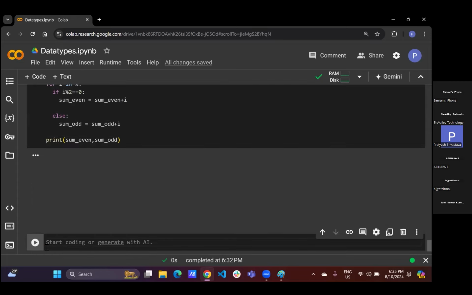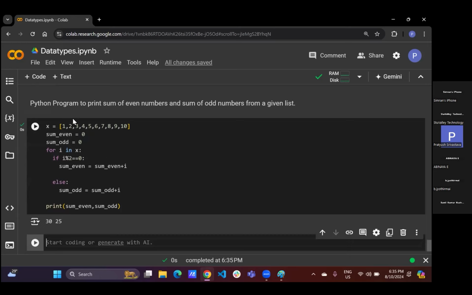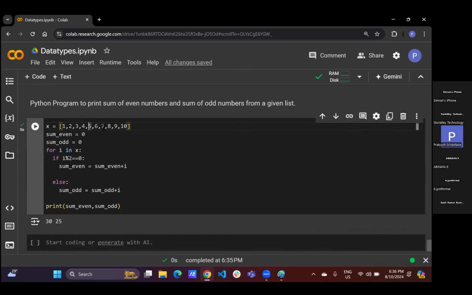Okay, let me run this. See, 30 and 25. If you calculate 3, 1, 4, 5, 9, 7, 1, 6, and 9, 2, 4 and so on, the odd sum is 25 and the even sum is 30.